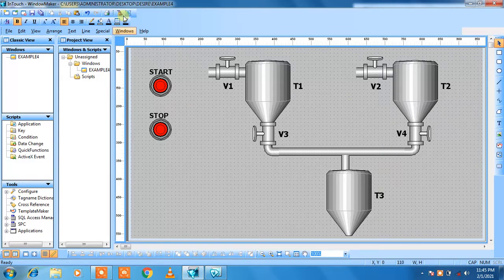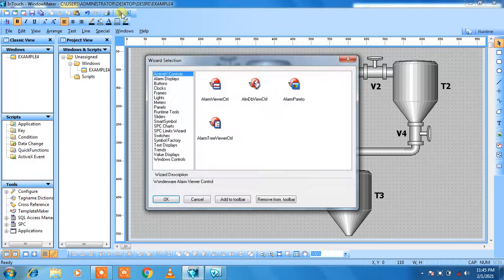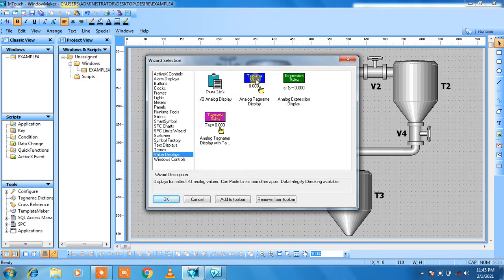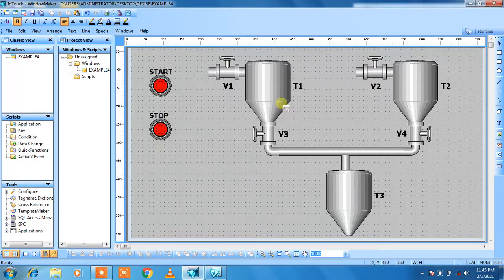Okay, so now we want a value display. So for that we will go to the wizard and we will select value display. Let me select this type of value display. Click on OK and click over here and arrange it properly. Okay, so here we can see the value display for our tank 1. Let us copy it and just paste it for tank 2 also. Okay, let us again paste it for tank 3 also.